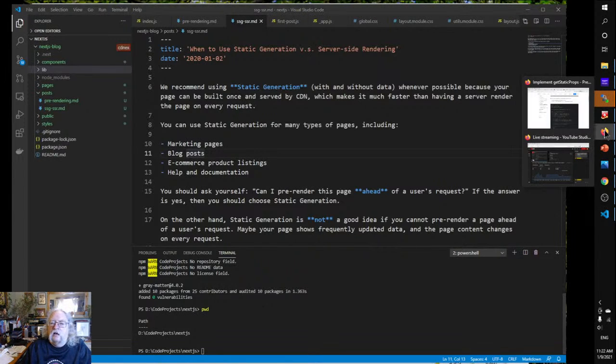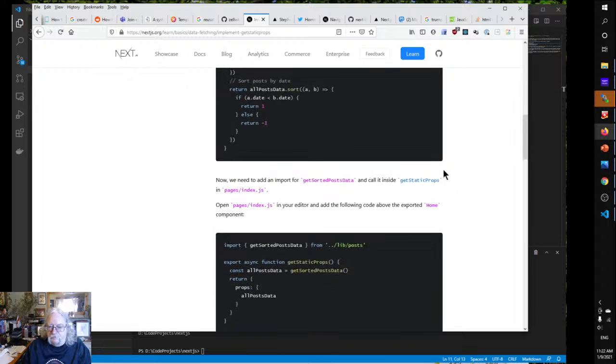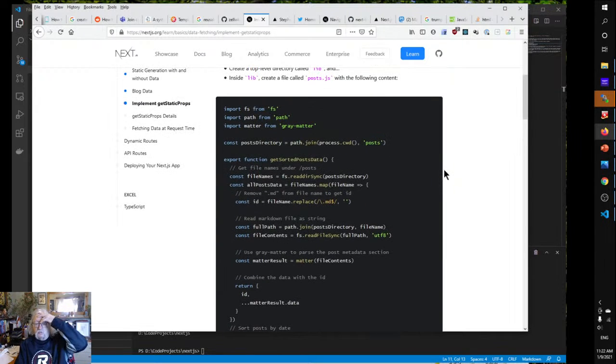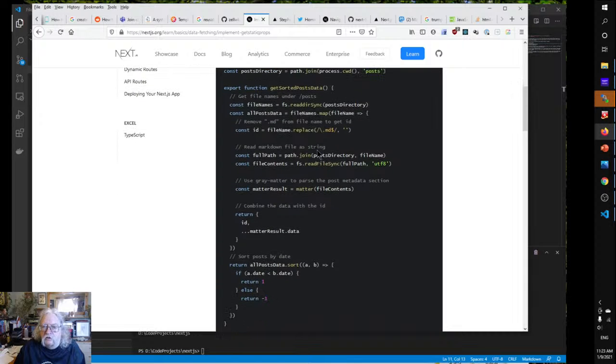Okay. Now we're going to create a file called posts.js with the following content. Is it going to tell us what this does? No. All right, so let's see. It's going to import file system, path, and matter from gray matter. It's going to build the name of the posts directory. And now there's a function that it's going to create called getSortedPostsData. Probably does what the title suggests. So I'm going to read the files from the posts directory.